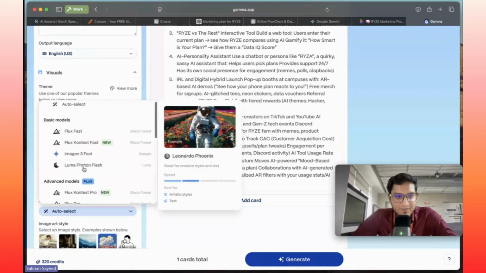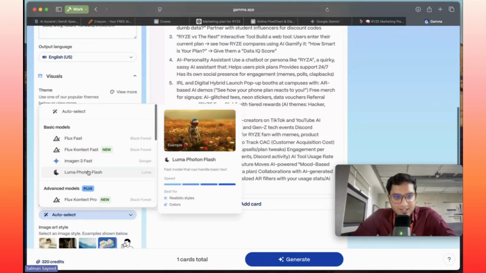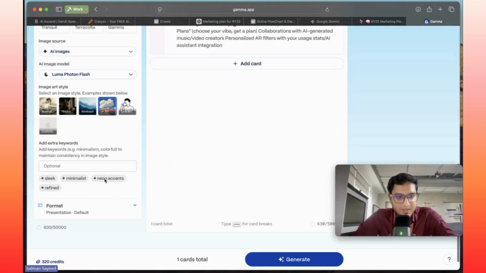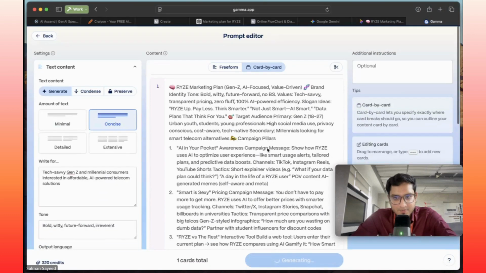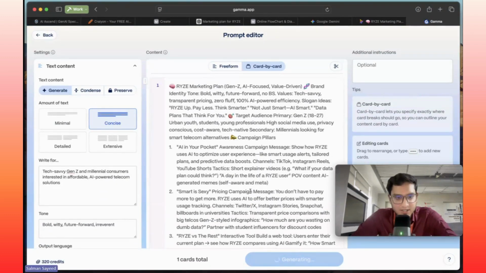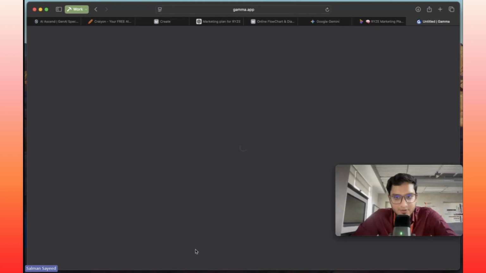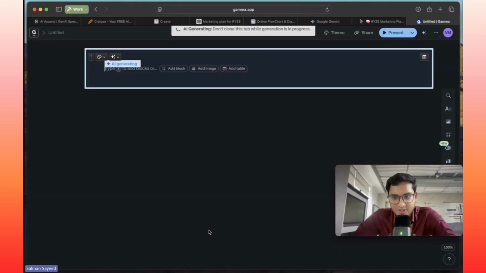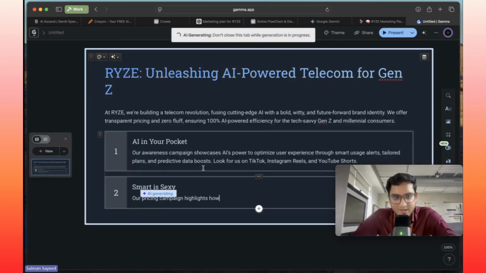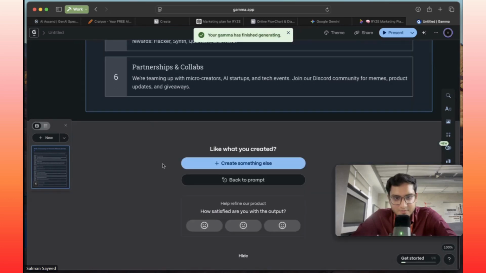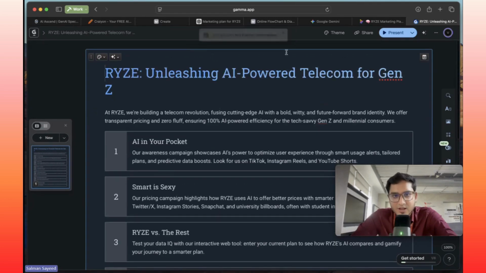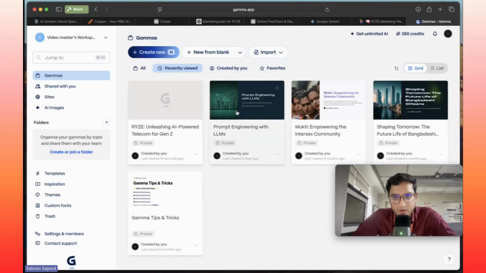So for the free one, we can use these ones to generate images. Let's say I select this one. And now if I click on generate, it will start generating the image. Since I don't have that many credits, it might not generate that many. But as you can see, it starts writing all the content for you. Okay, I had very low credits, so it generated only one slide. I'll show you with one of my previous ones.